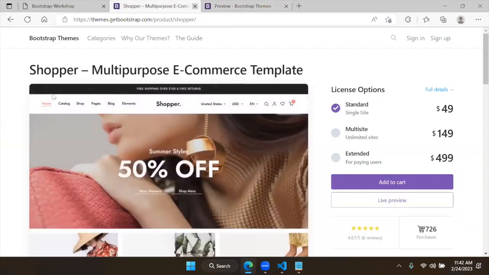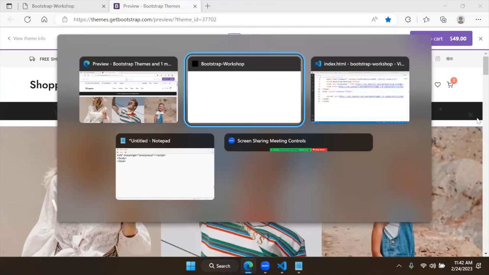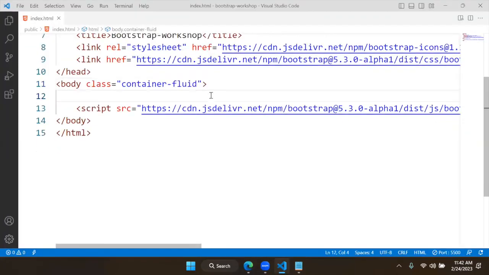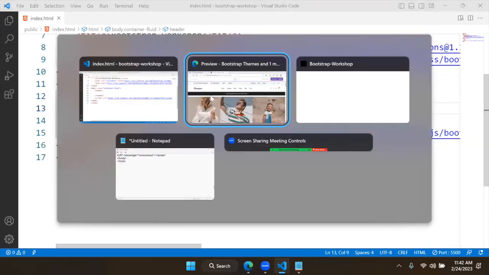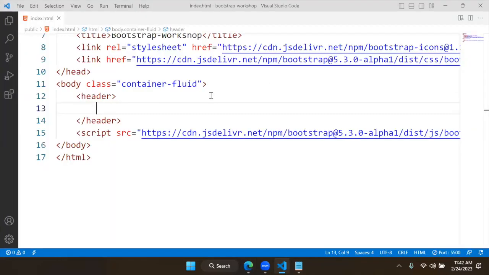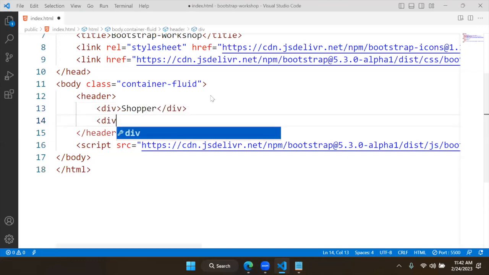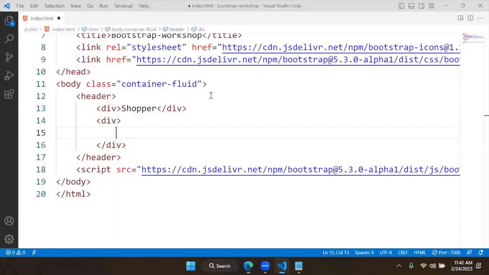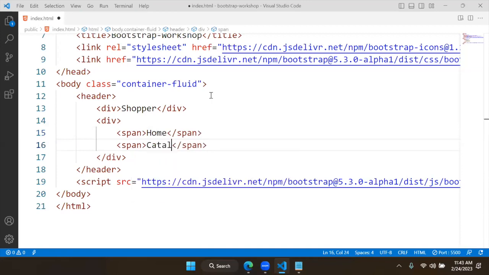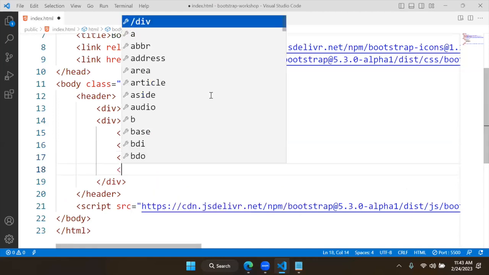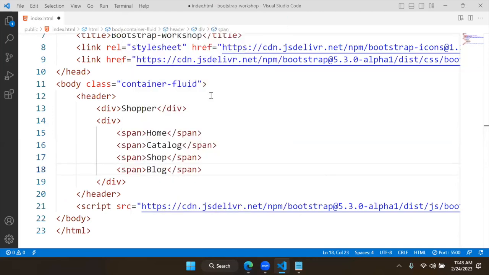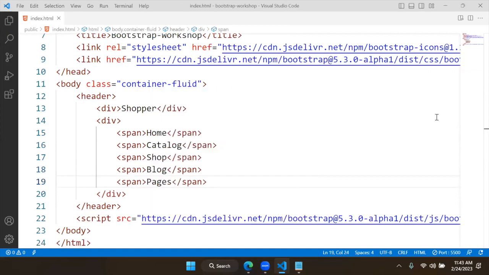Just simple, what we will do is, here we will create one container. This is header. In header we need three containers. Div, in this we will give shopper, and div another one. In this we will keep this span. One span is home, another span is catalog, another span is shop, another span is blog, another span we have like pages. Like this we have.